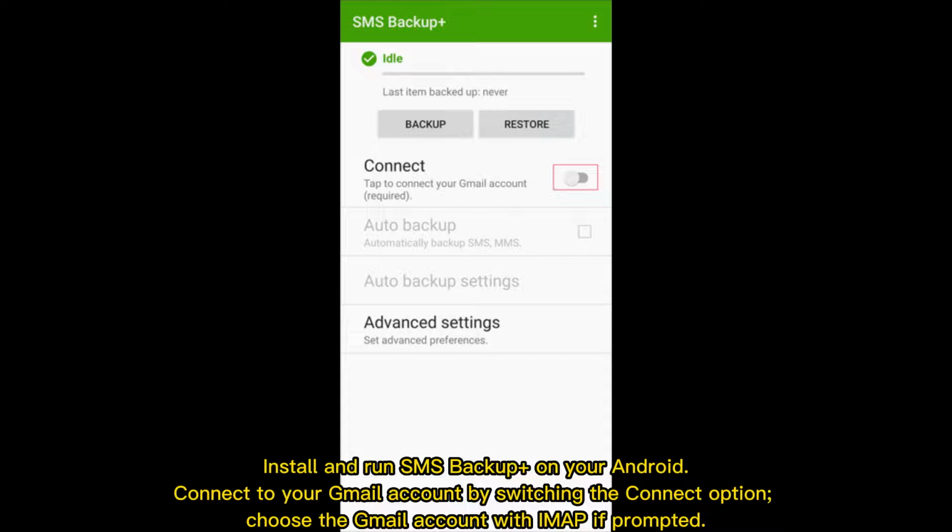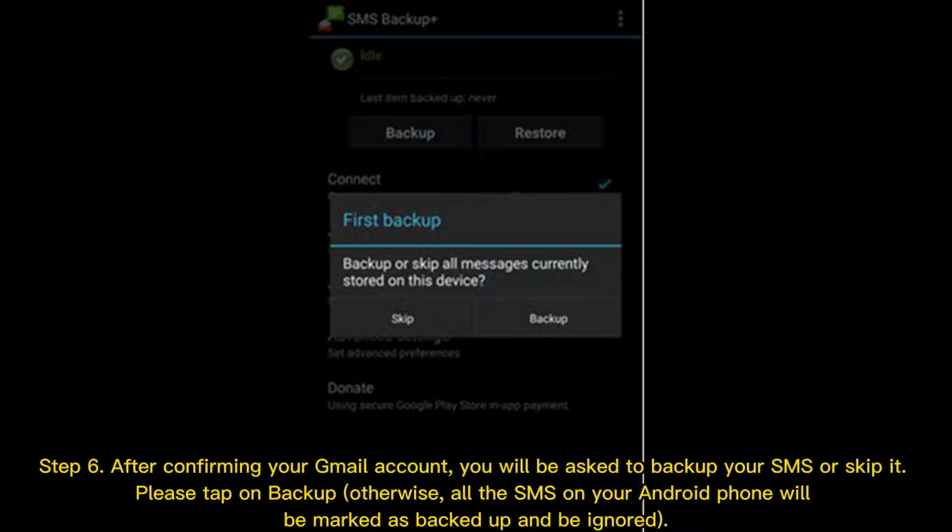Install and run SMS Backup Plus on your Android. Connect to your Gmail account by switching the Connect option. Choose the Gmail account with IMAP if prompted. Step 6. After confirming your Gmail account, you will be asked to back up your SMS or skip it.